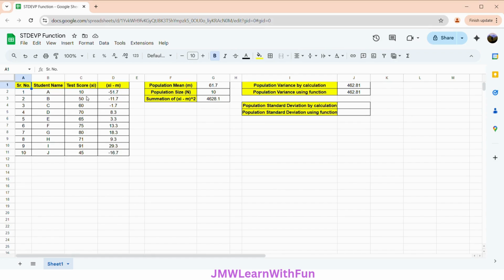In an earlier video, we saw how to get the population variance of test scores of 10 students by calculation, and by using the VARP function. In this video, we want to get the population standard deviation by calculation, and the population standard deviation by using function. The population standard deviation is nothing but the square root of the population variance.